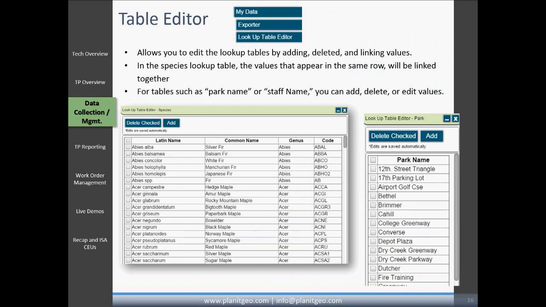The lookup table editor is worth mentioning as well. This is under My Data also. It should be right under the exporter tool when you're logged in.